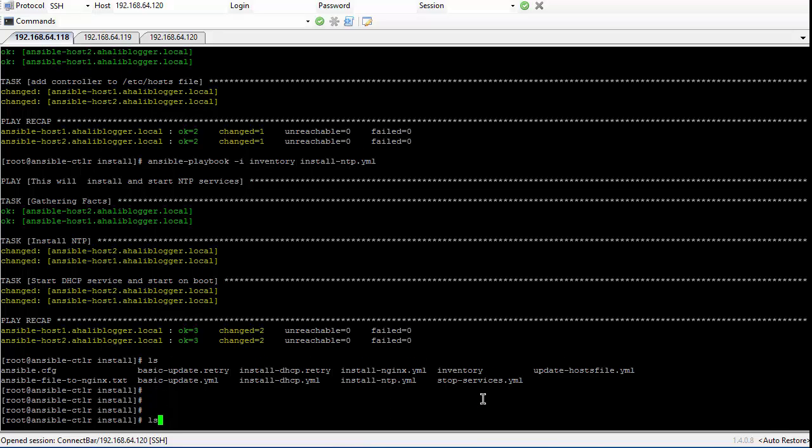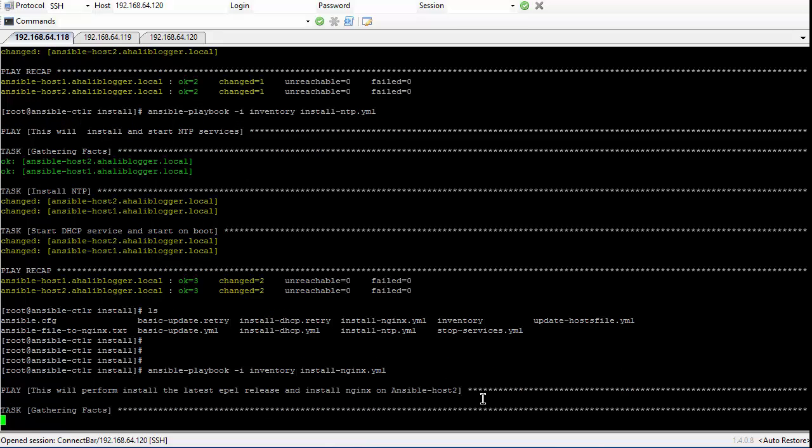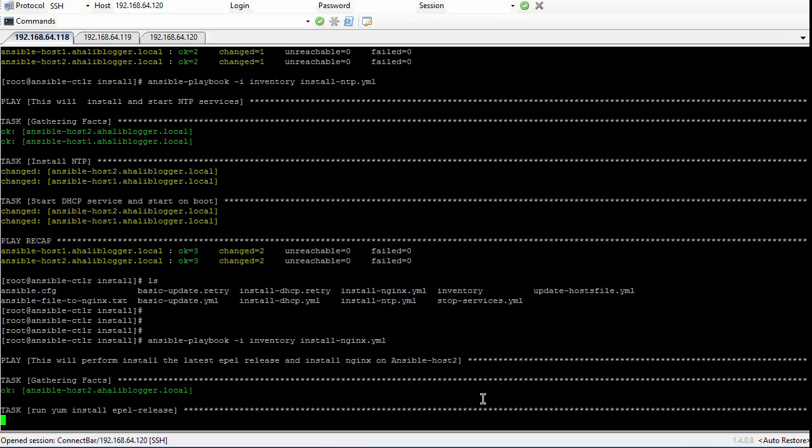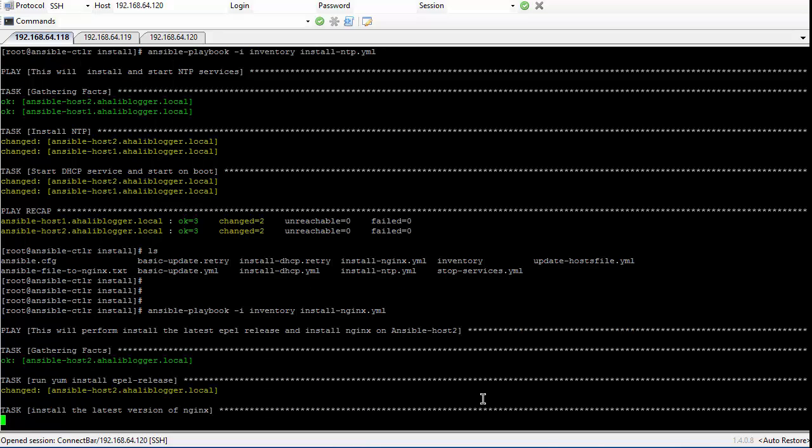And last, we will go ahead and install Nginx and move a file from the controller to Linux host 2. Okay, here we go. And as you can see, we're running the task only against Ansible host 2. Changes have been made. So now we're installing the EPEL release.